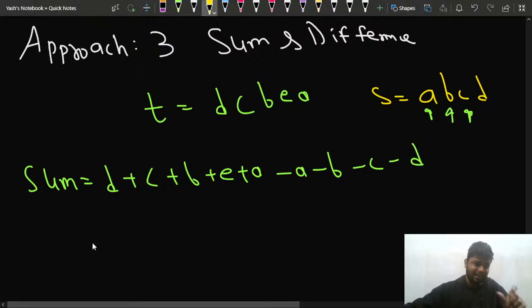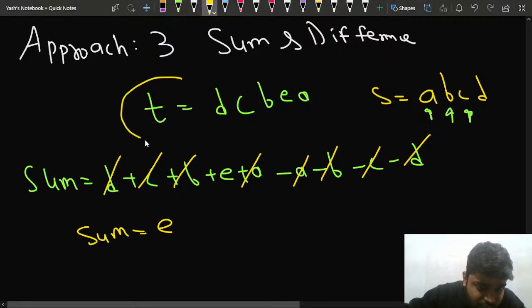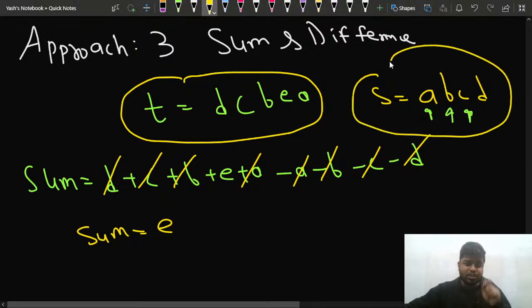Now I'll calculate this sum. I have a plus b and a minus b, so both cancel each other. I have a plus a and minus a, they cancel each other. I have a plus c and minus c, they cancel. I have a d and a minus d, they cancel. So ultimately the sum that is left is e. Does this make sense? You add all the characters of the final string, and then subtract all the characters of the initial string, and the one character that is different, you will get that in the sum.